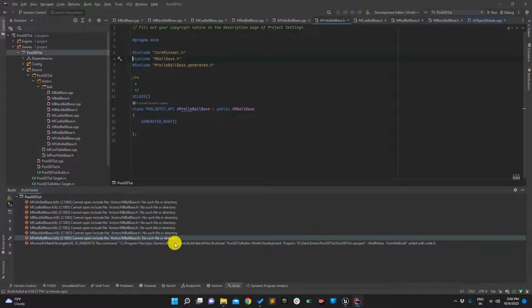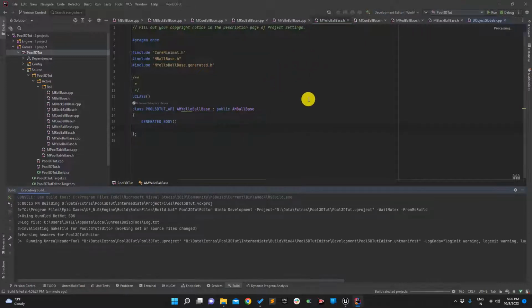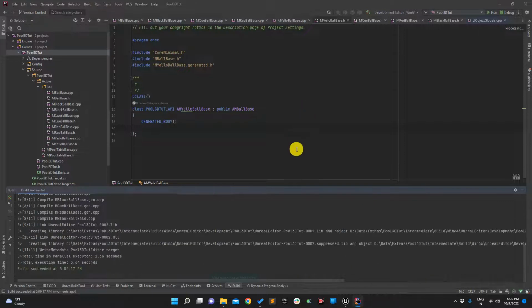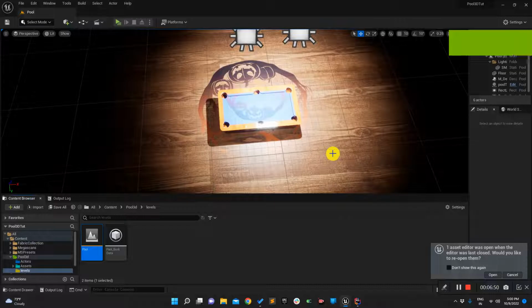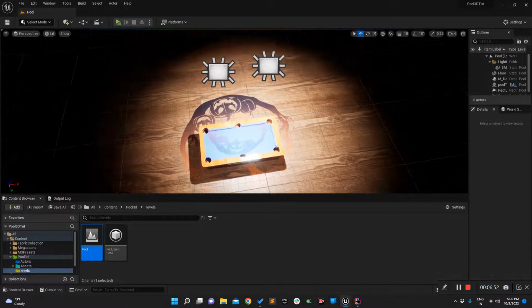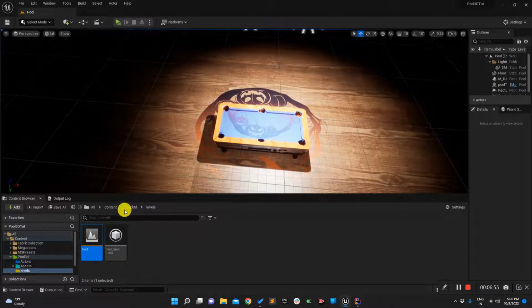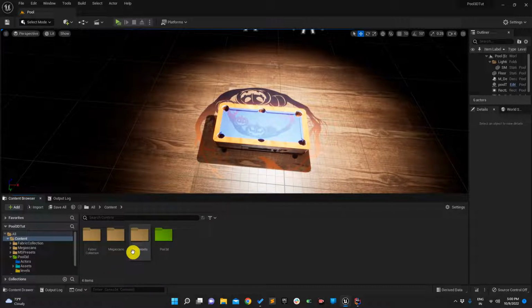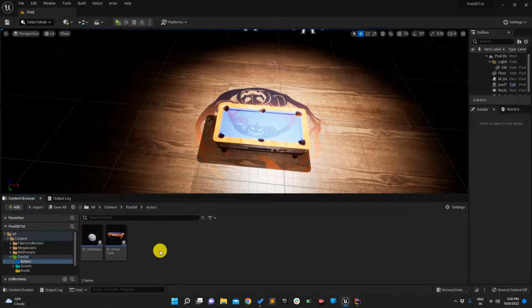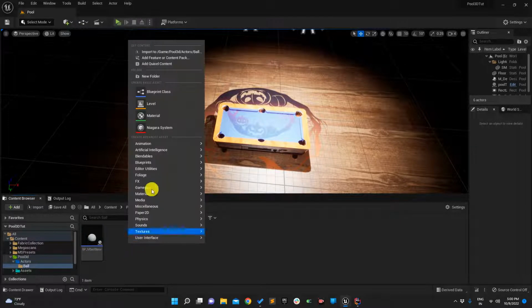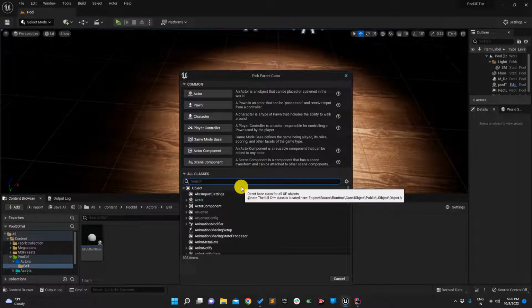Okay, I think we are good to go. So let me just compile it again, Control B. Awesome. So let me open the Unreal. Okay, Unreal is loaded. So let me create the actors. In the Pool 3D actors, I will create a folder called ball, and what we will do is create the blueprint variant of all the balls which we have created.